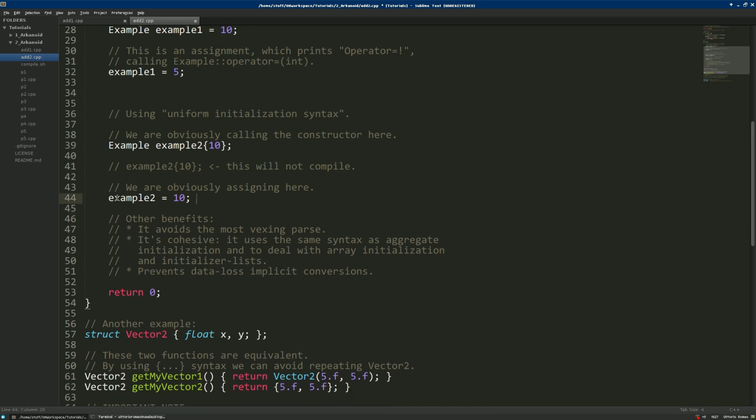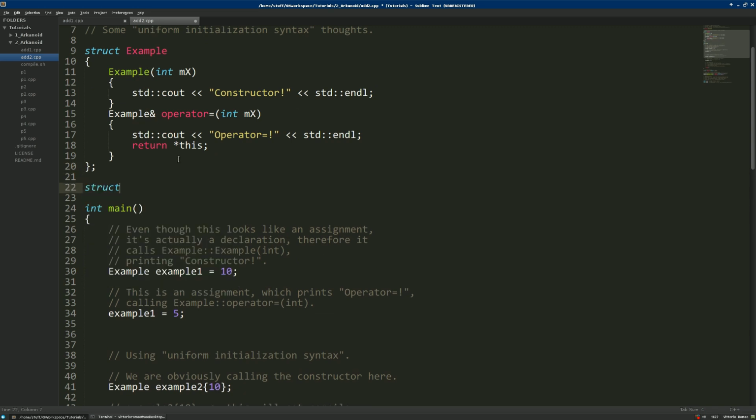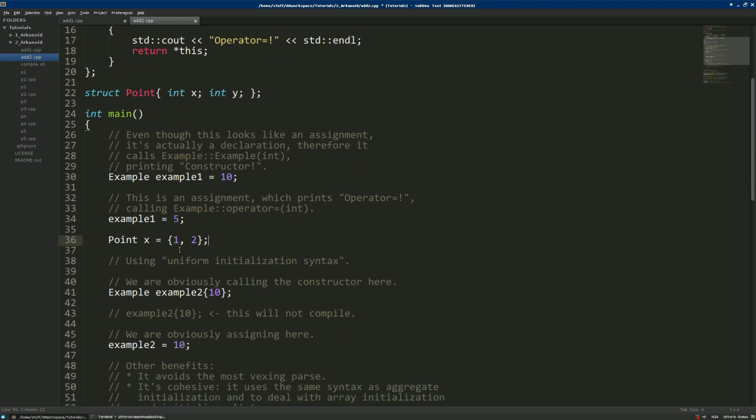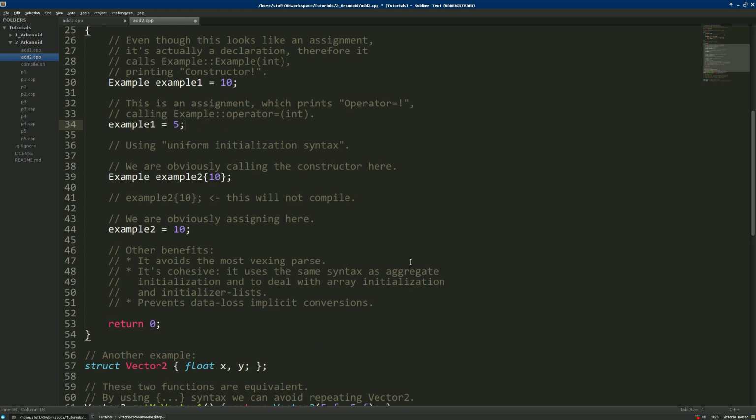It's also cohesive, because it uses the same syntax as aggregate initialization, and aggregate initialization is when you have a simple class like struct point with int x, int y. If I'm not mistaken, you could do point x equals 1, 2 before C++11. Now you can do point x 1, 2. And what I mean by cohesive is that you can use the same syntax as aggregate initialization, array initialization, and initializer lists as you do for constructing normal variables. So it's very elegant, in my opinion.